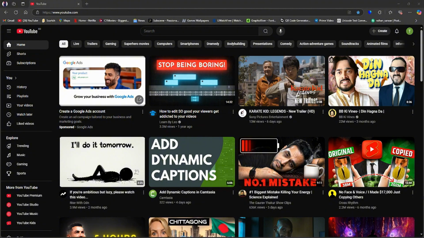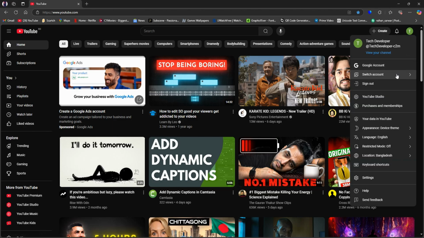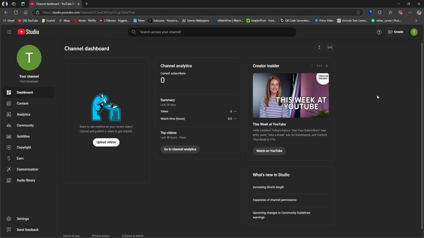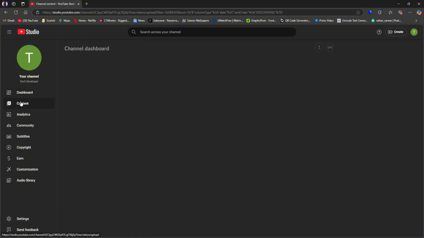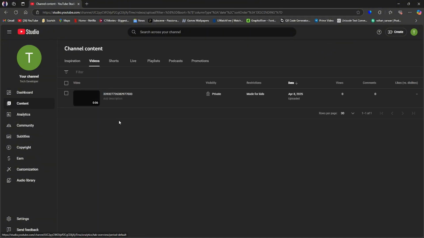On this page, go to the top right corner and tap on your profile. Then, go to YouTube Studio. This is the YouTube Studio page where you can view and manage your channel information. Now, go to the left panel and go to Content. Here, you can view your channel content as well as their views, comments, likes, and many more.